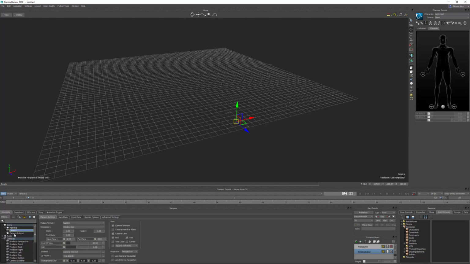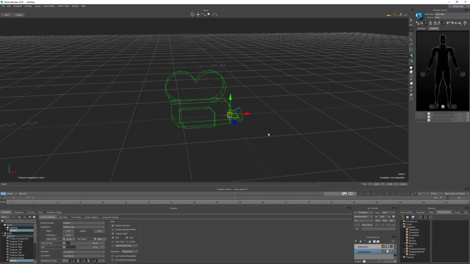Now the first thing we can do is we can get rid of the camera interest. Just hit Control A so that we can see our camera. We can select our camera interest, right click, we can delete that because we don't need it. Then we're going to select our camera, right click, and we're going to zero it in the scene. So we can zero all the translation and rotation and hit F.